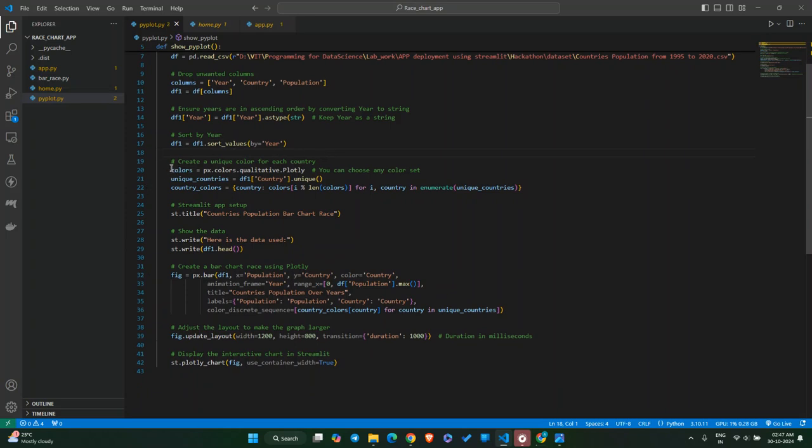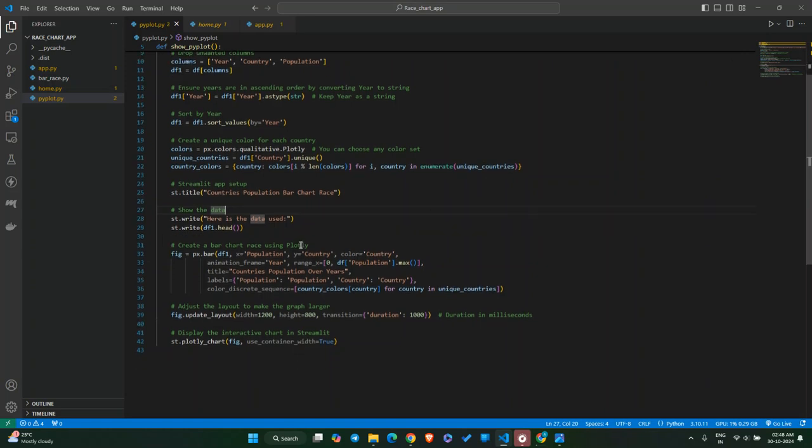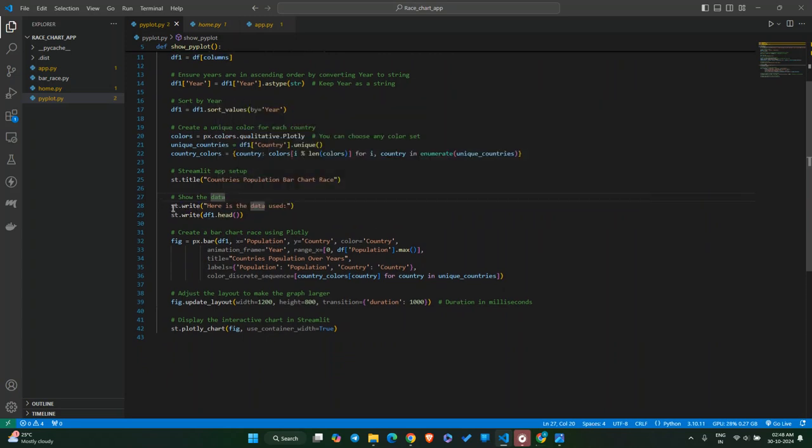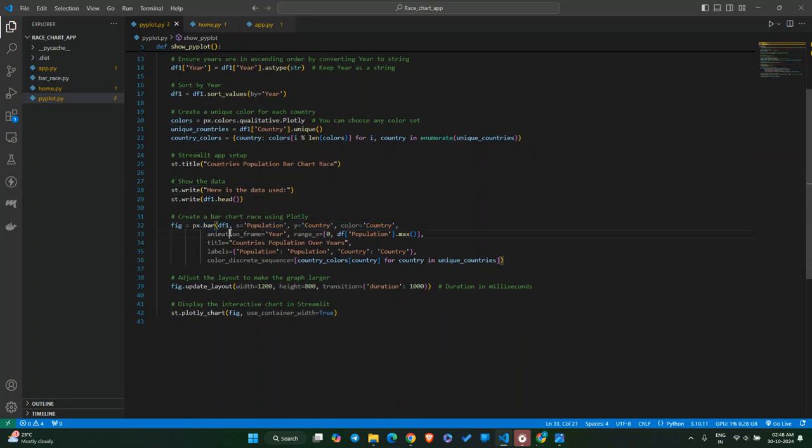For that, we take the unique countries using this line of code, df country dot unique, and for each unique country we give a unique color. That's this line of code. After this, we give a title for this page, which is country population. Then we are plotting using this figure.